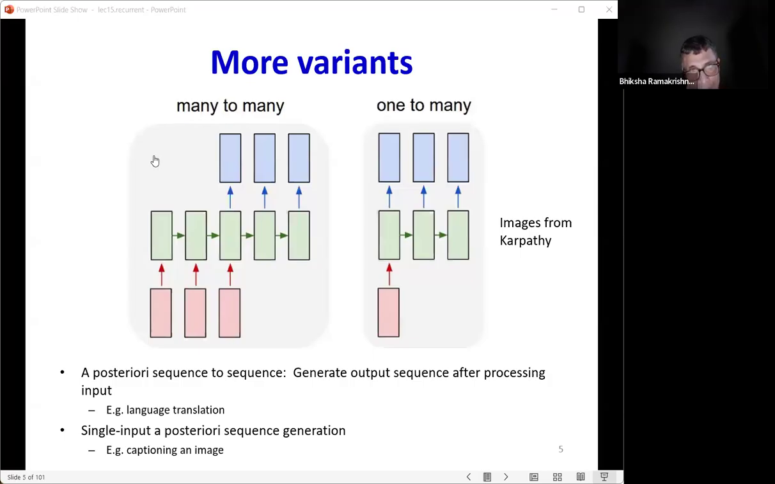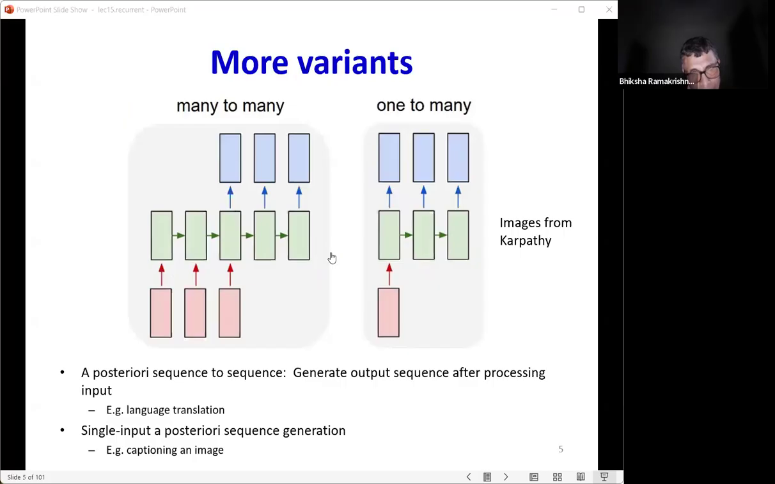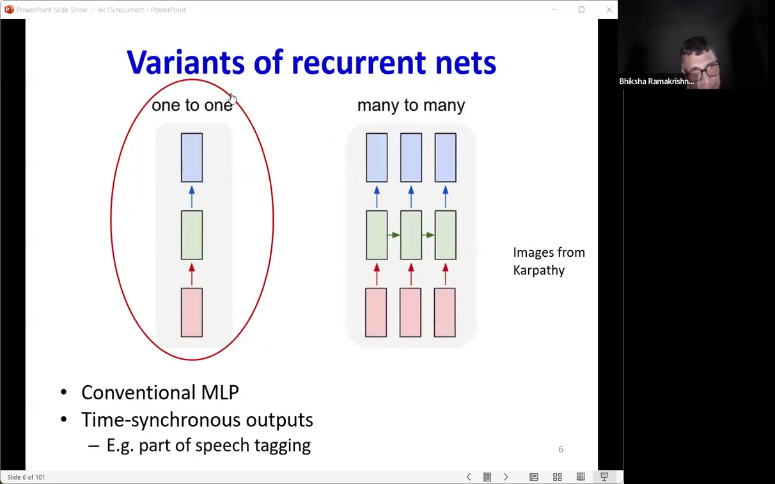Anyway, continuing on. So let's see how we're going to look at these four models, today and in the next class. So let's start with the conventional MLP. This, we know how to use it. A single input produces a single output.